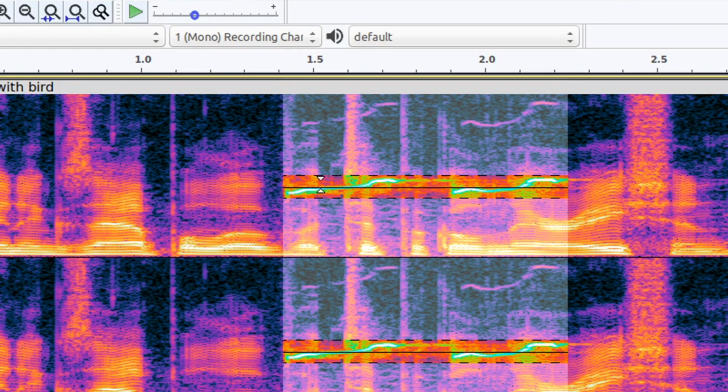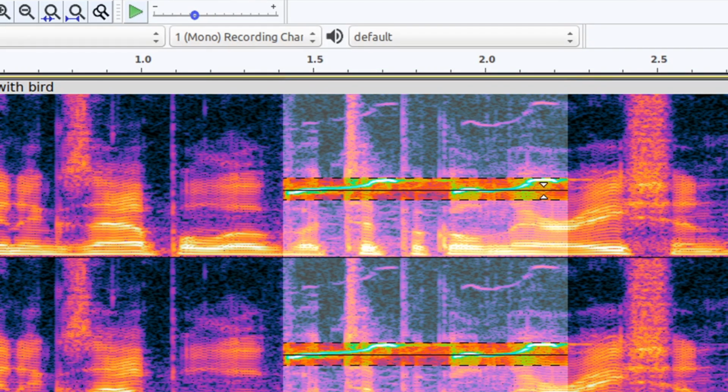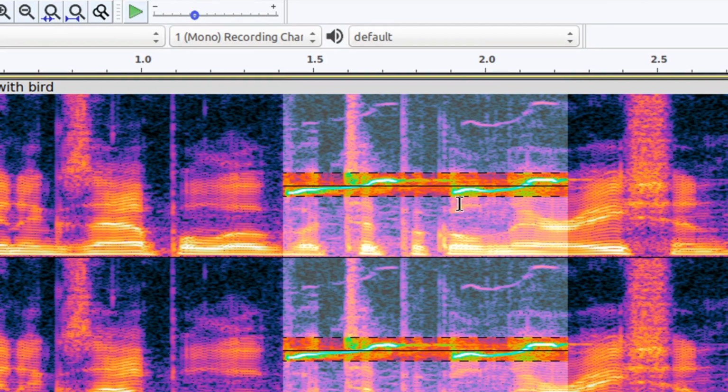And what I've done is I've highlighted just that band of frequency. Now I can edit just that band of frequency, and we can move this box up and down here. We can adjust the ends. I just want to make sure I encompass the whole thing.